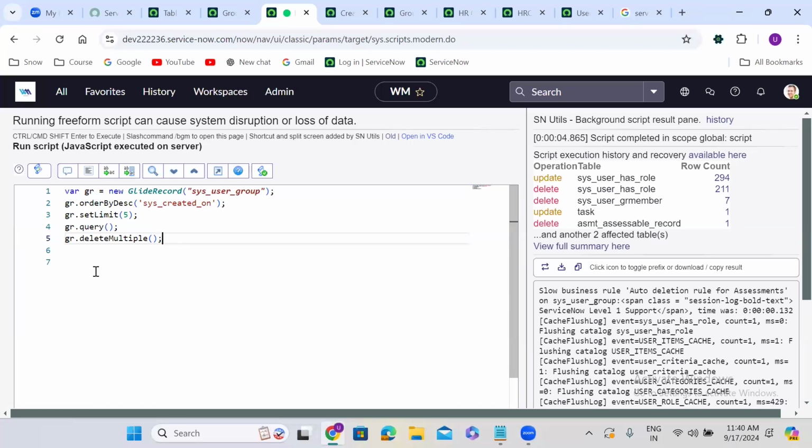No difference. If you use a while loop, you have to use deleteRecord. If you don't use a while loop, you can use deleteMultiple.